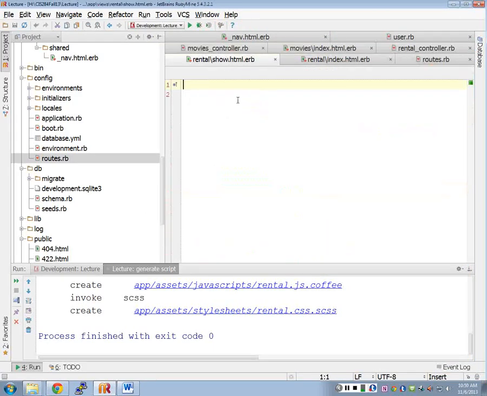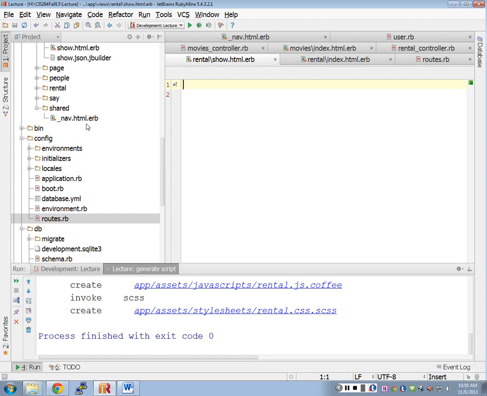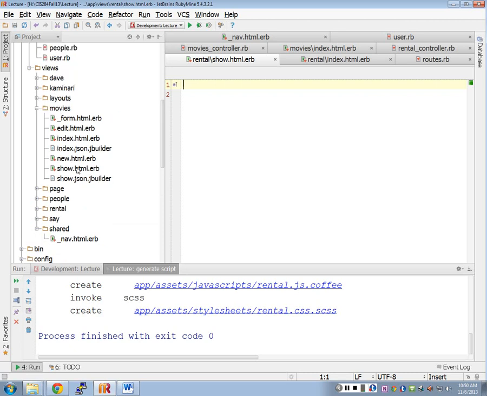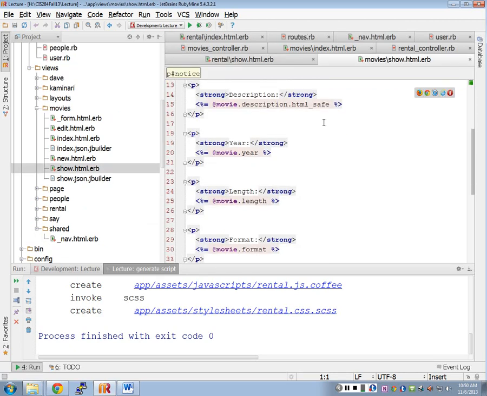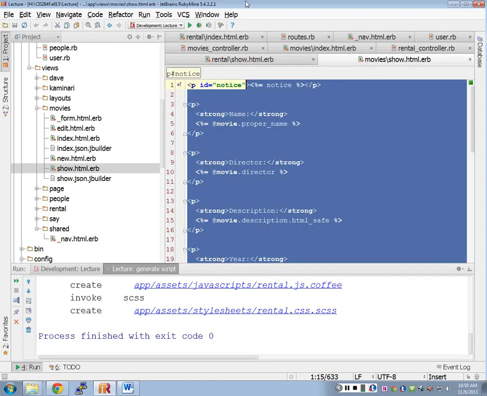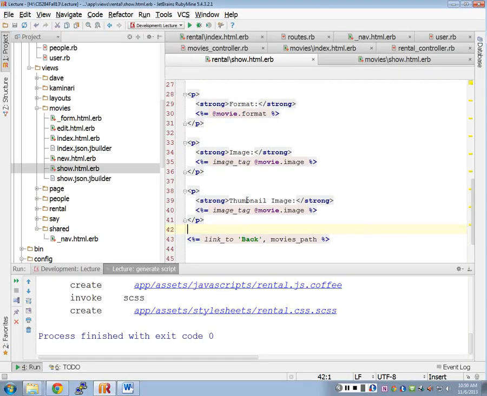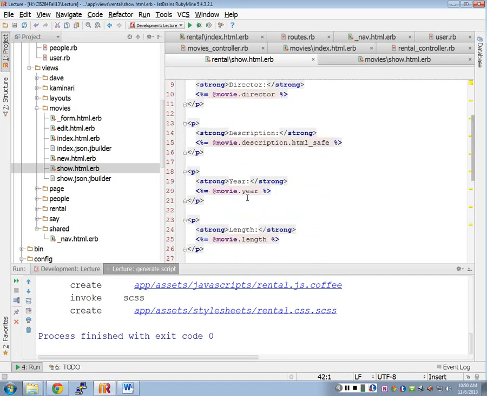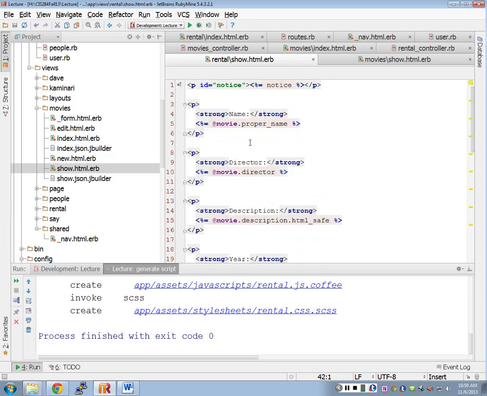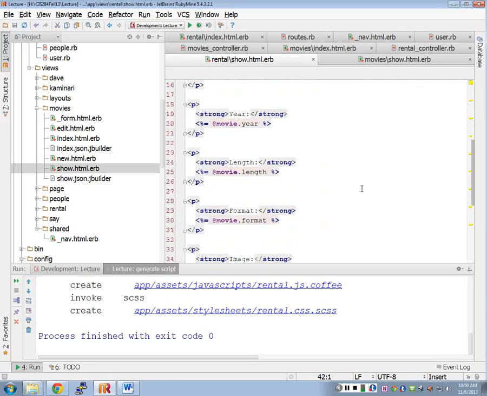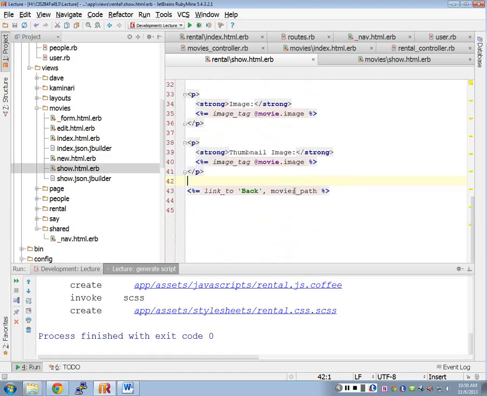All right, so now we have our rental show page. It should look similar to our movies show page. Movies show. So let's copy all of this, put it into my rental page. And now I don't want to have an edit link, so we'll take that away. I could format this any way you wanted to. It's basically the same. Let's leave it like that.